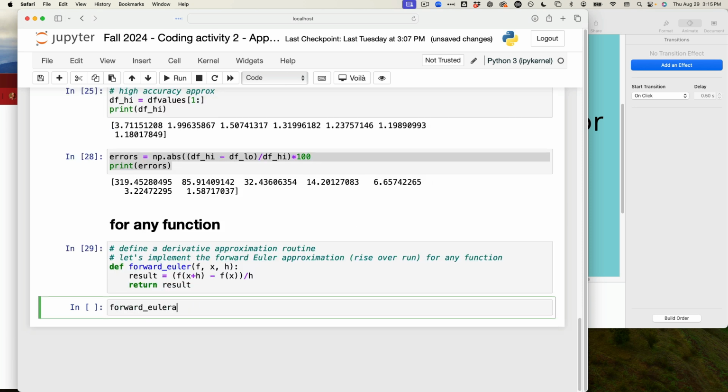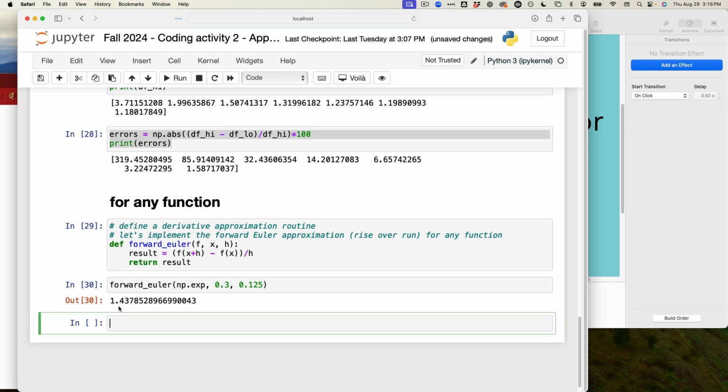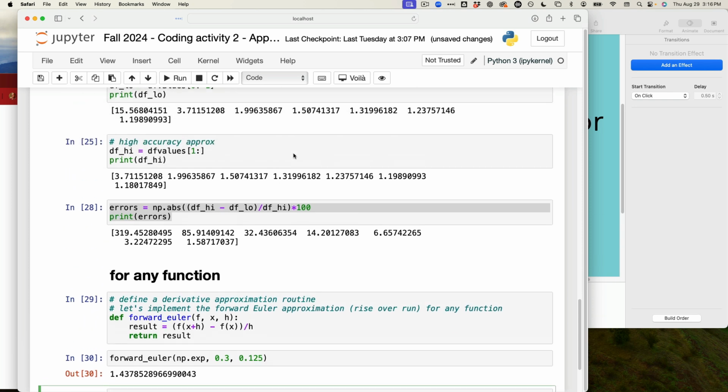Forward Euler, np.exp. That's all you have to pass it, then 0.3 and 0.125. And it's returned a value, 1.437. Let's see if we computed that up here.